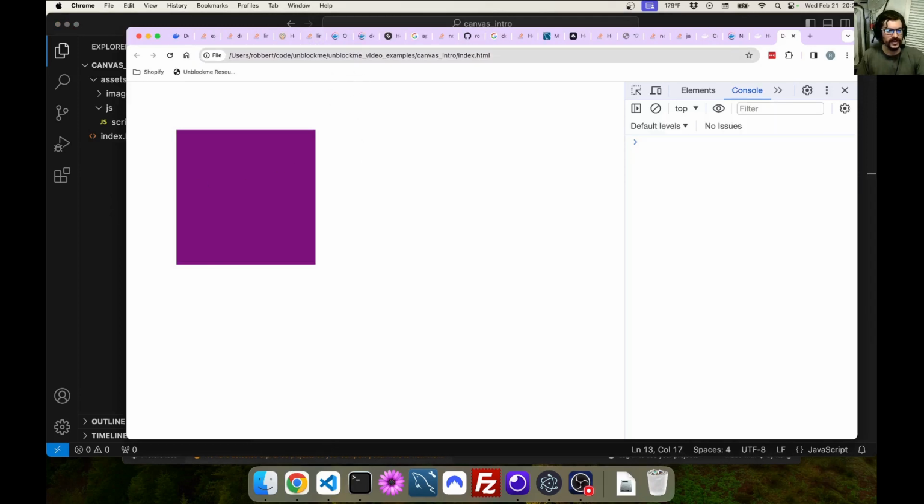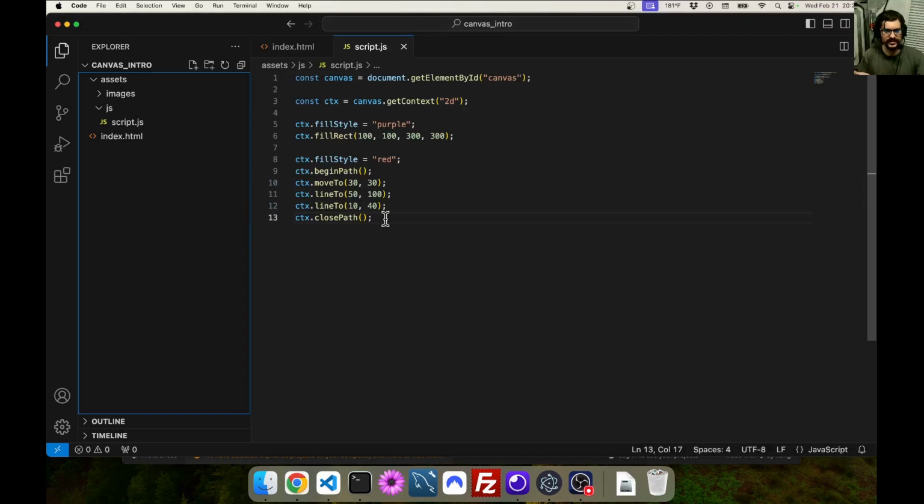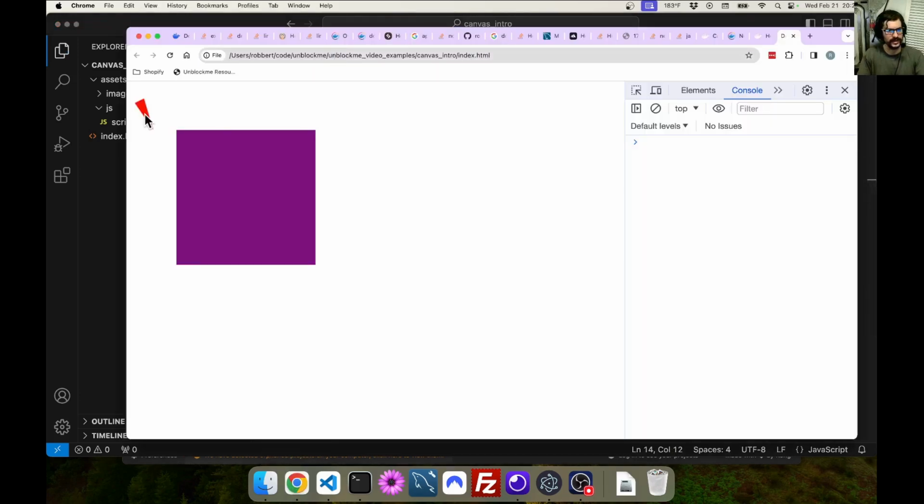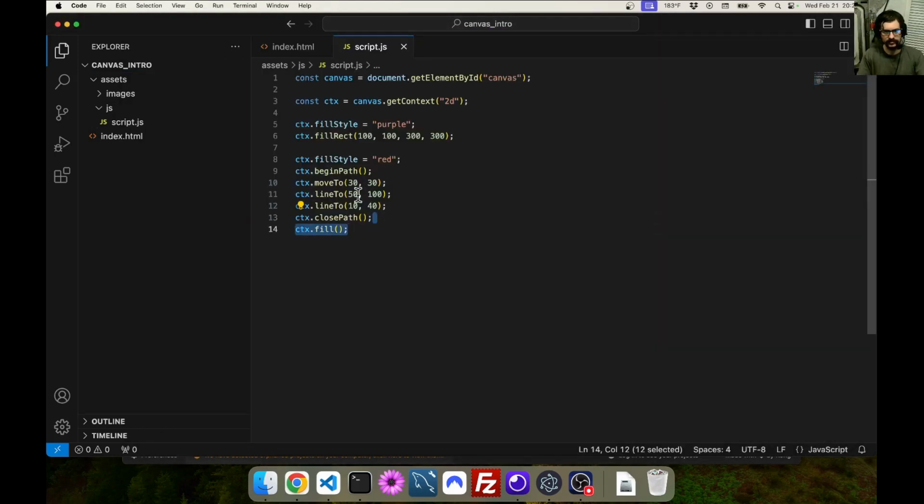Nothing showed up. Well, that's because this doesn't actually tell Canvas to draw anything. All this does is define the shape. So what we can do is we say ctx.fill, not fill style. And what that's going to do is fill that shape in with the fill style. Like that. It's kind of a small triangle, isn't it? We'll make that a little bit bigger. Let's make this 300 and 400.